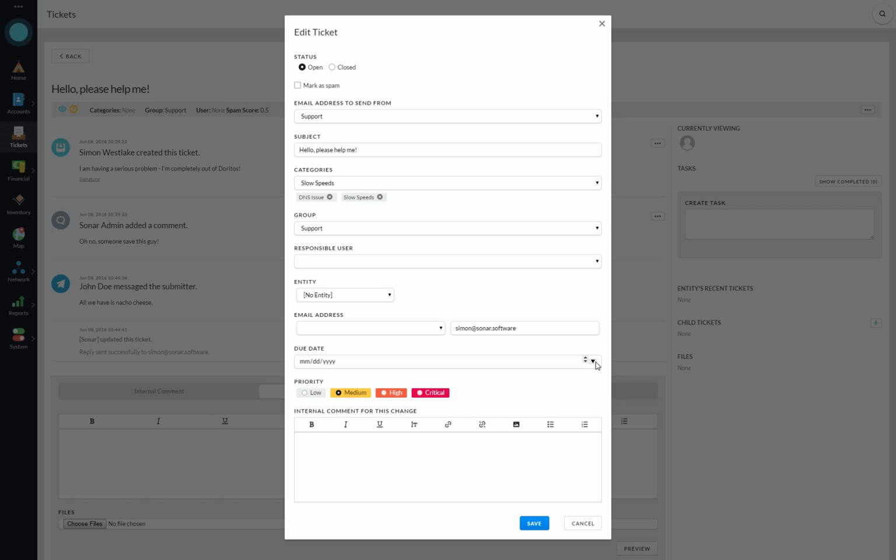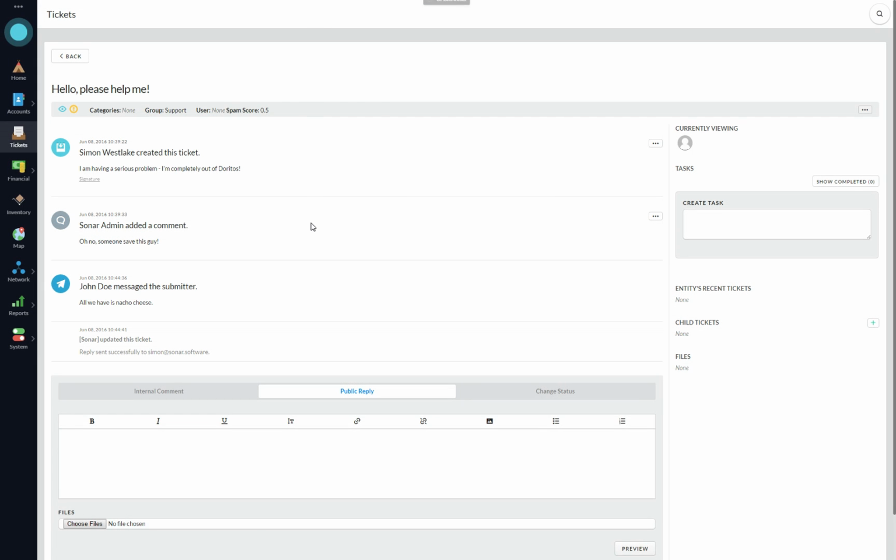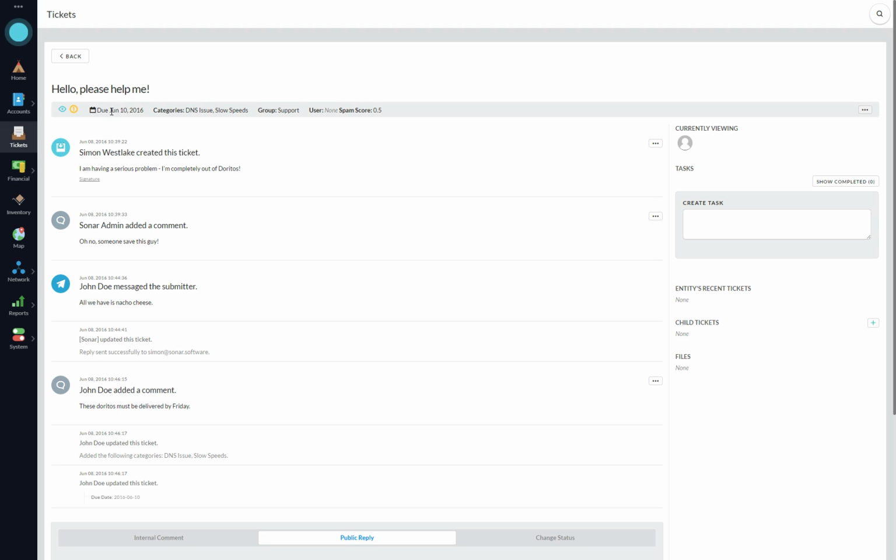So let's say this guy had an issue, right? He's out of Doritos, he's starving to death, and he needs them by, I don't know, Friday, right? I can put a due date of Friday on here, and I can say these Doritos must be delivered by Friday. So now when we look at this ticket, I'm able to see there's a due date on there, and I'm able to know that this has to be done by this time, and if there was a responsible user on here, they'd get notified of that.